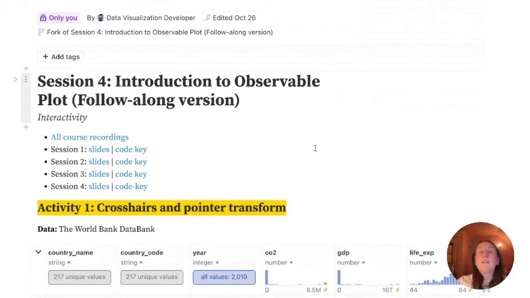While I'm waiting to make sure that everybody is able to fork this notebook, just a few things. At the top of this notebook is a link to the YouTube playlist where all the recordings for this course are going to live. It also has the link to the slides and the keys for each of the sessions if you need to go back and look at the materials.